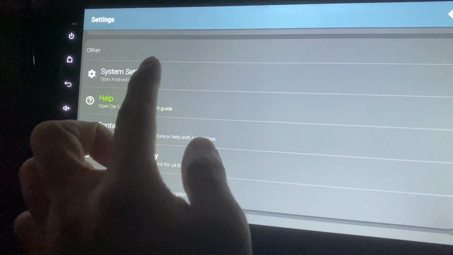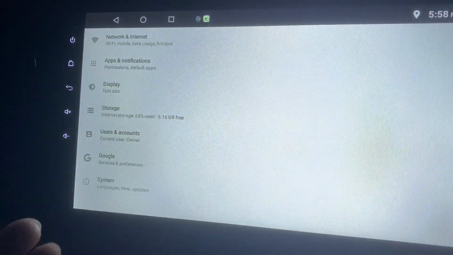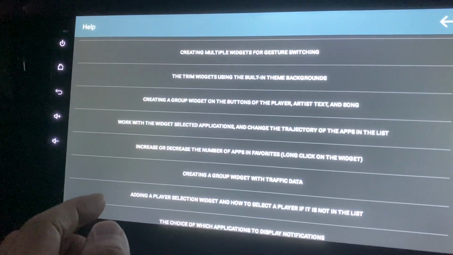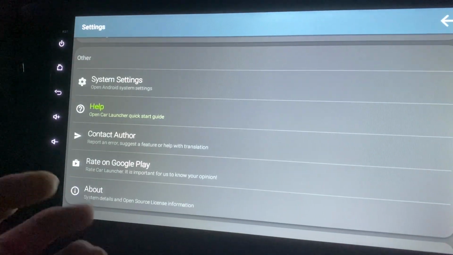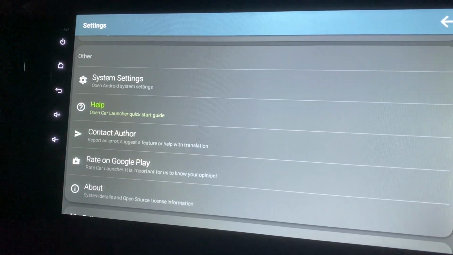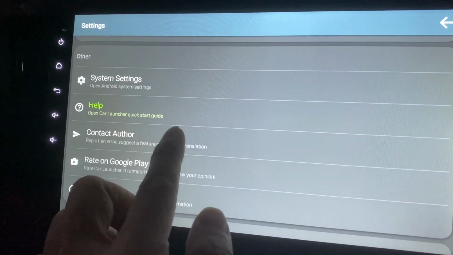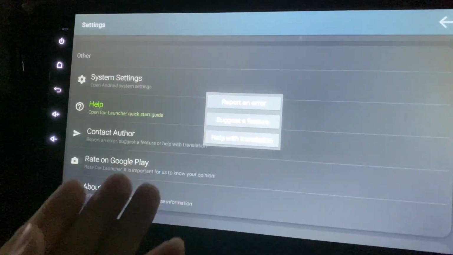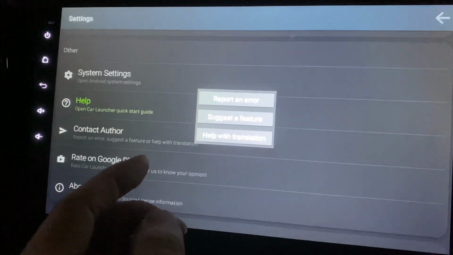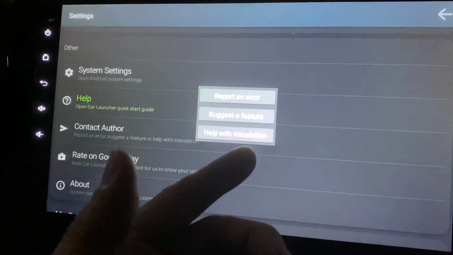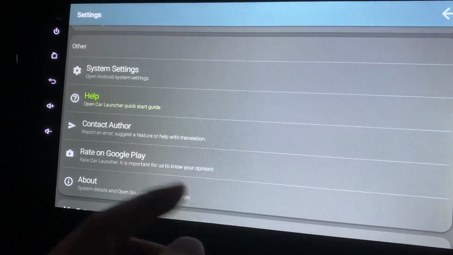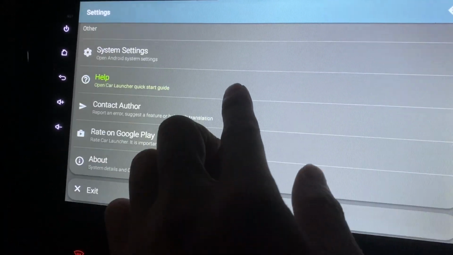So next, system settings. This actually brings you to the Android settings. So doesn't matter. Help. Yeah, these are help files for you to see how to do things, guides and so on. Or you can just go through my video. Contact author. Now you can report an error, suggest a feature, or you can actually help with translation. If the language of the country you're using it in isn't supported here, then you can help by doing that.